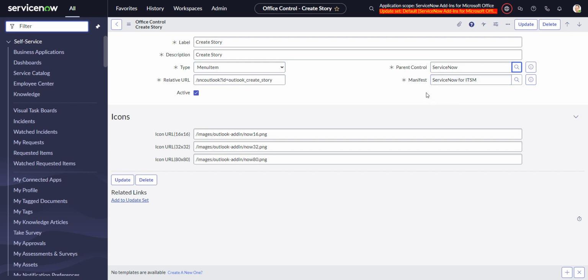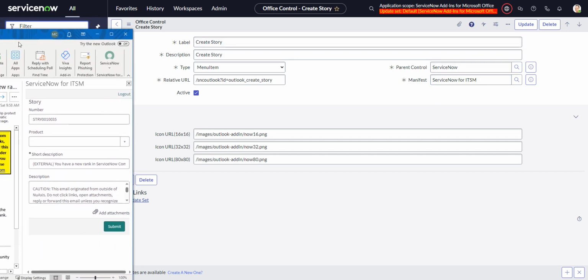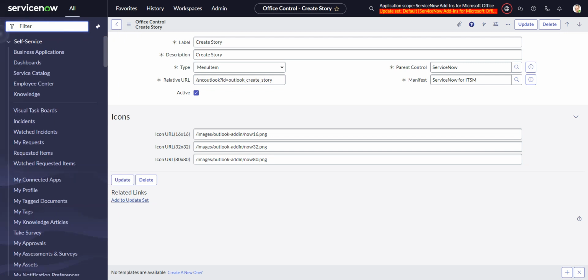If you played around with this, you could probably create your own manifest and then have your own icon in here, and it wouldn't say ServiceNow. It might say help desk or whatever else you're doing. So that could be interesting, maybe for another video. But for now, we're just going to stick this in the same ServiceNow for ITSM.